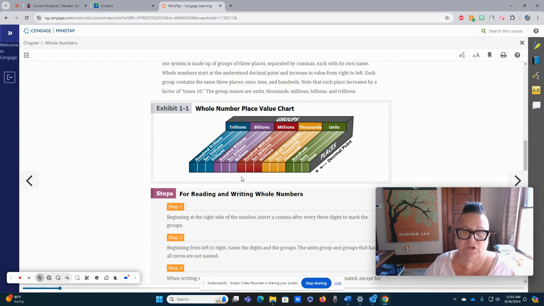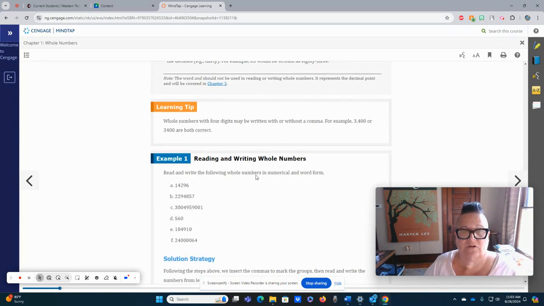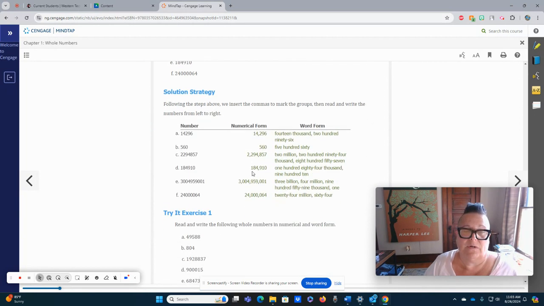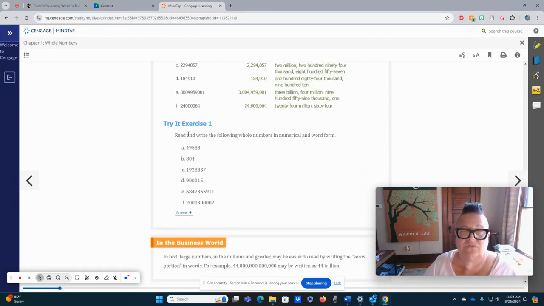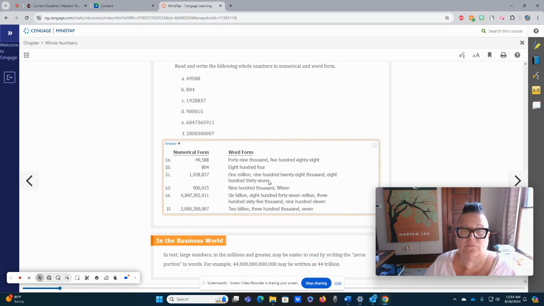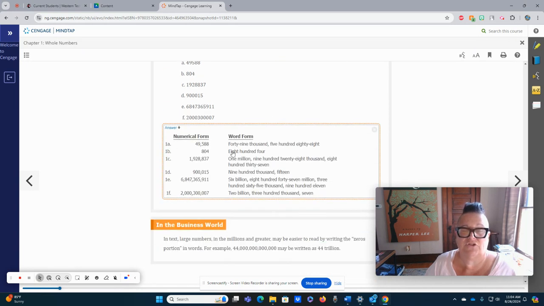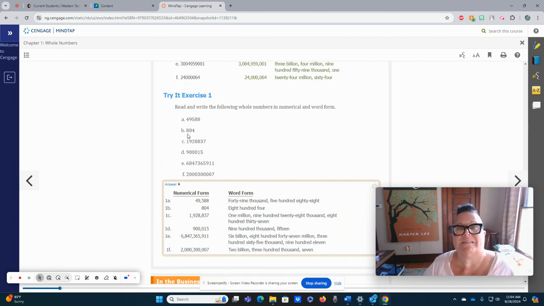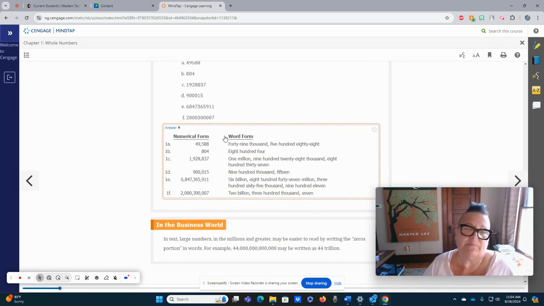Okay, place number chart. Most of these, if you click on them, they will actually get larger. Every one of these sets has a try it exercise with reading and writing these whole numbers so that you can reference those if you're not sure. For example, this is 804, and most people would say 804. You got to make sure not to put the 'and' in there. It's one of those things that trips people up, so I'll mention it now.